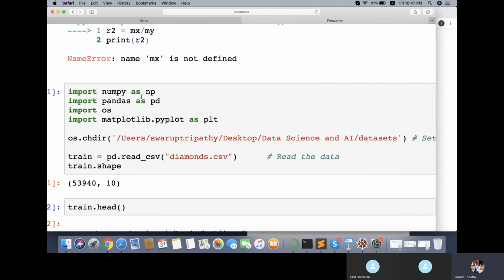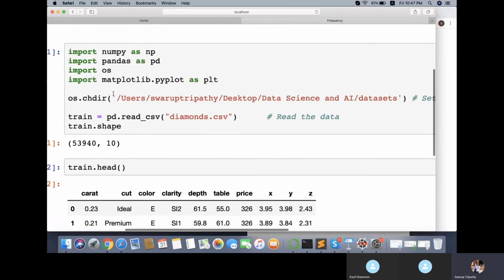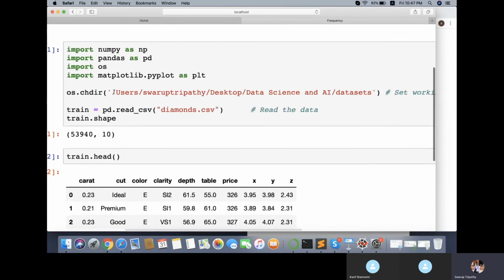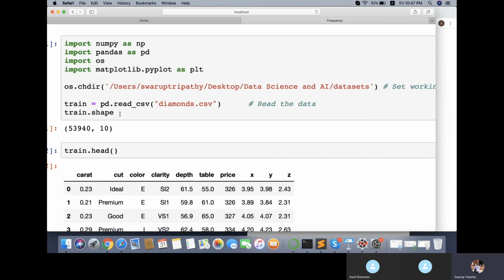First, write down this code, that is import numpy as np, this part. Then download a data set from the drive folder which I have shared with you. The file name is diamonds.csv. We'll be taking this data set and analyzing this diamonds.csv file. Just write down the code, and I'll explain it.